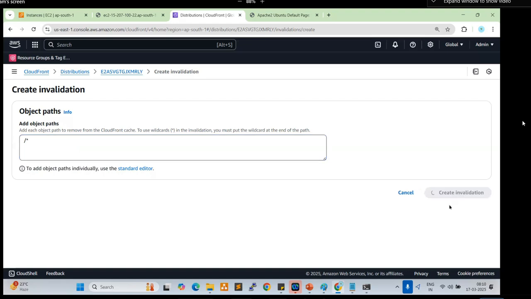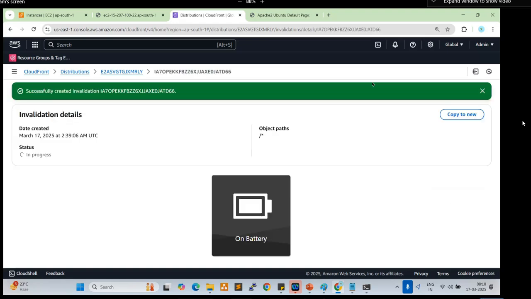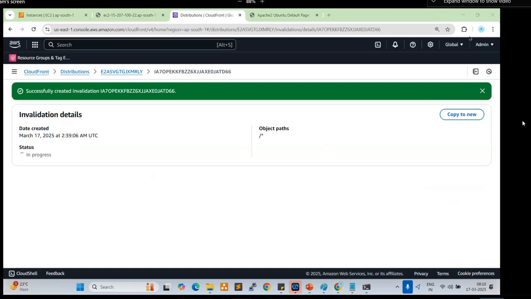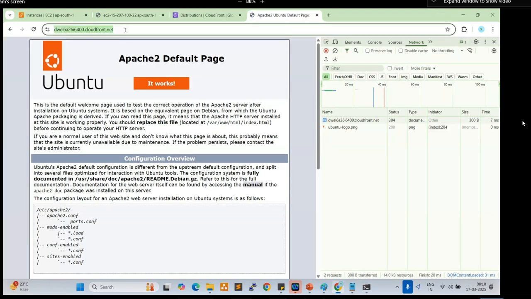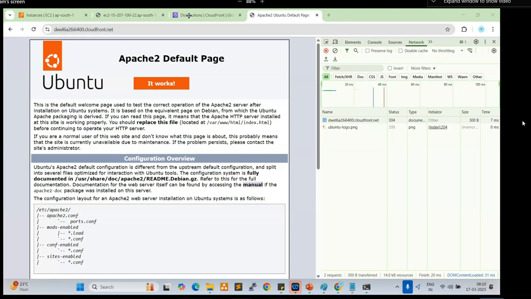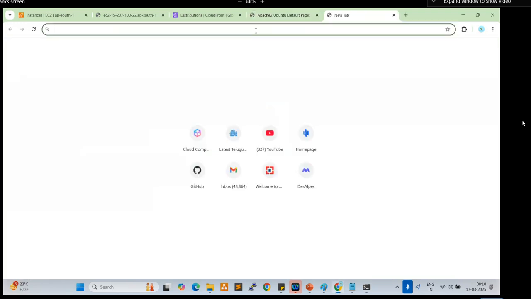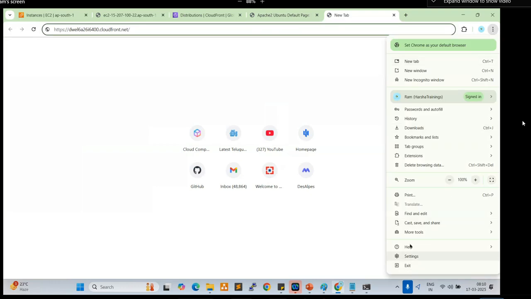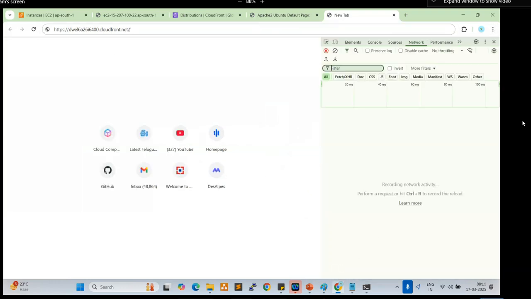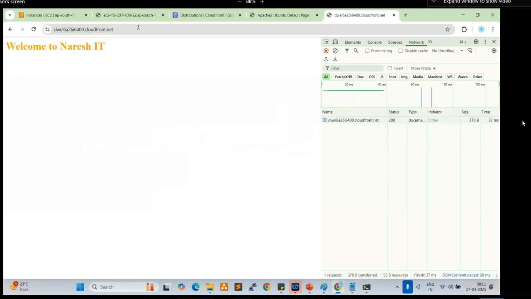Once you click on create invalidation, now what will happen? We'll try to understand. Now, same URL, I just want to copy and paste into a new browser. And here, go to more tools, open the developer tools. Now, enter this. Now it is updated.